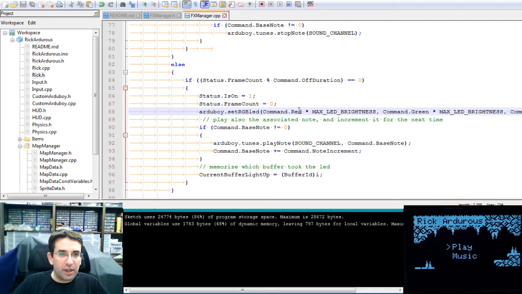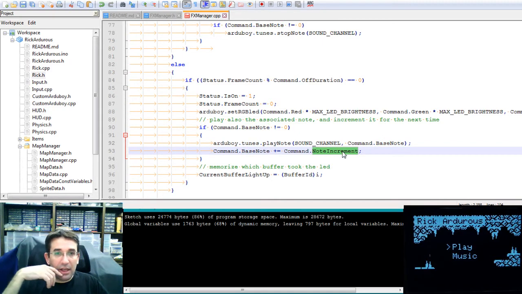Actually those are bits. If you remember, those are just bits. But we multiply it by the max brightness. And then if we have a note to play, we can just play the note on the channel and the base note. And then after playing this base note, we increase the base note with the note increment. So we are ready to play the next note.